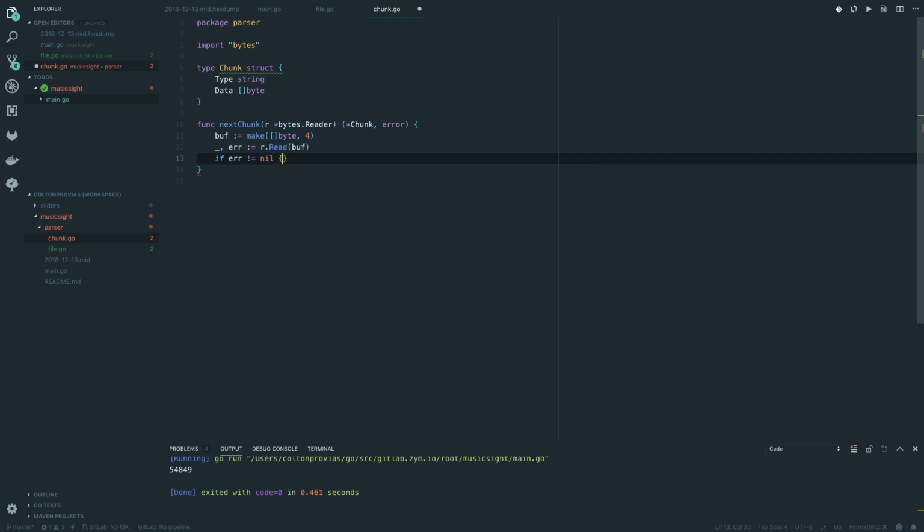If the error is not nil, then we're going to return nil, but we're also going to do something neat here. We're going to wrap the error and say could not read chunk header. Or I should actually say chunk type now that I think about it.